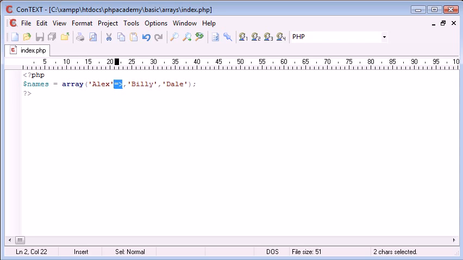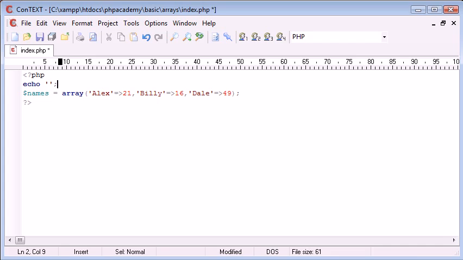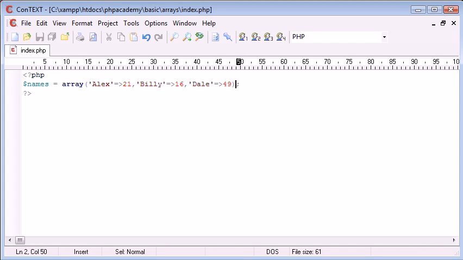Now this isn't a comparison operator. That's not how it works. So Alex, the value of this is going to be equal to 21. And then I'm going to say Billy equals 16, has the value of 16, and then Dale has the value of 49. So exactly what I did earlier with just the echo up here, I've just created into an array.